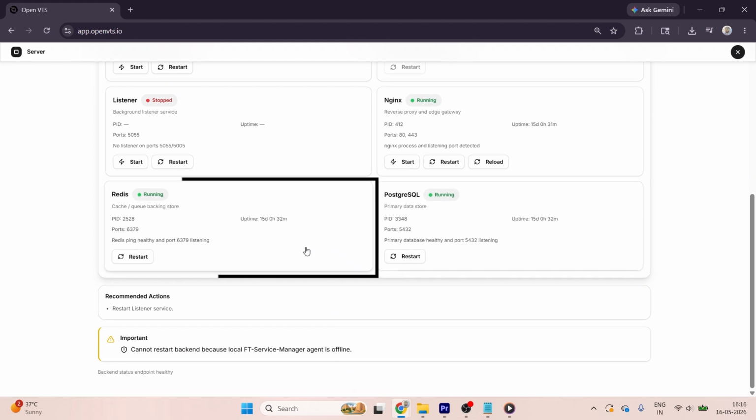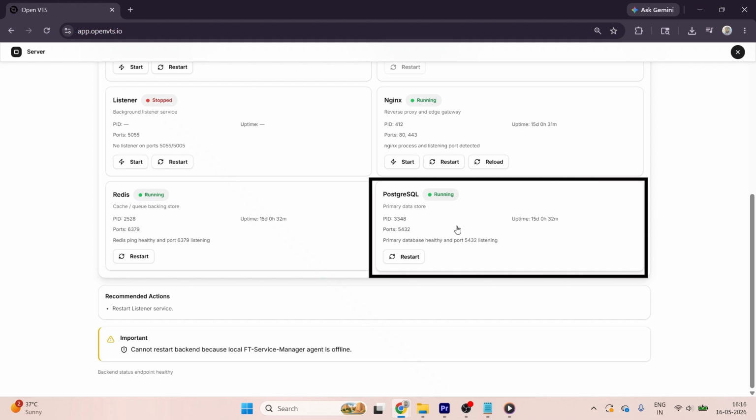Next is Redis. Redis is used for cache and queue processing. Here, Redis is running and listening on its port. Next is PostgreSQL. PostgreSQL is the main database of Open VTS. It stores users, vehicles, payments, settings, logs, and other important data. Here, PostgreSQL is running and healthy.